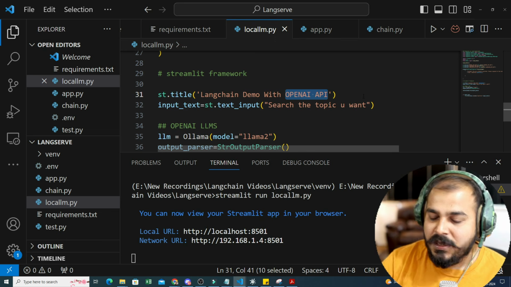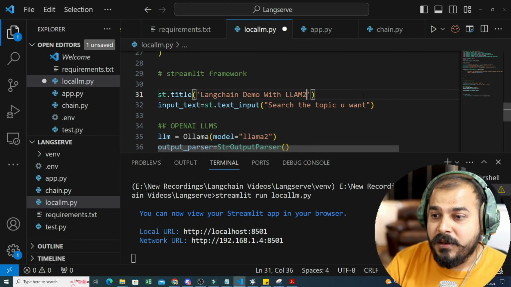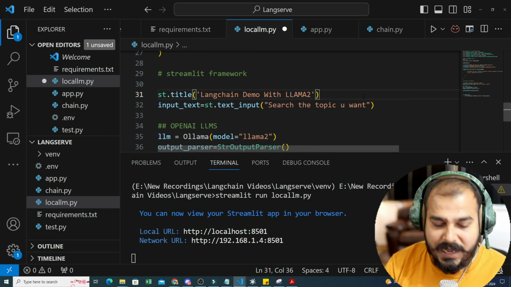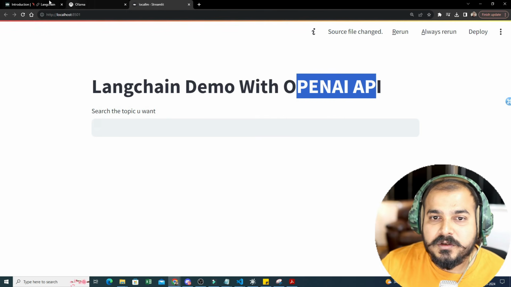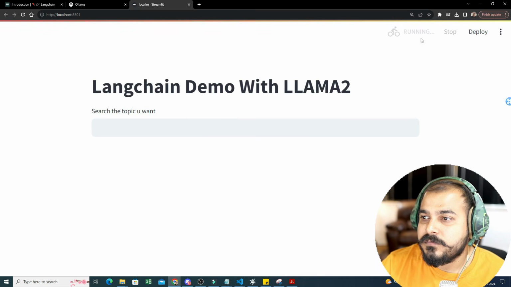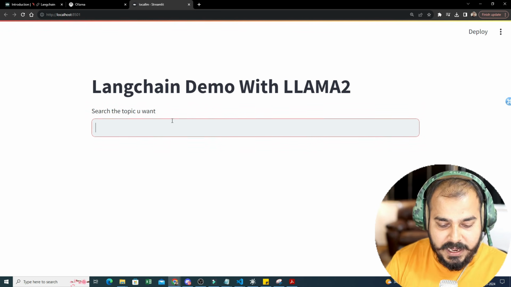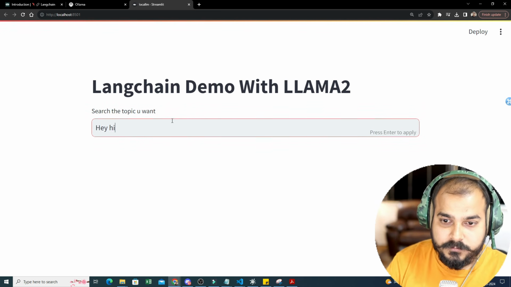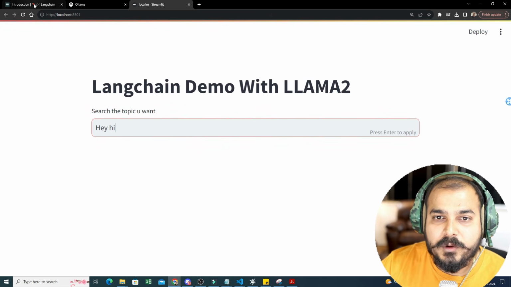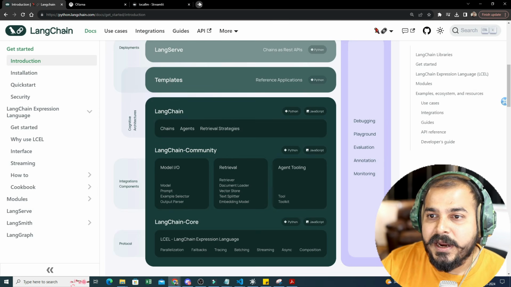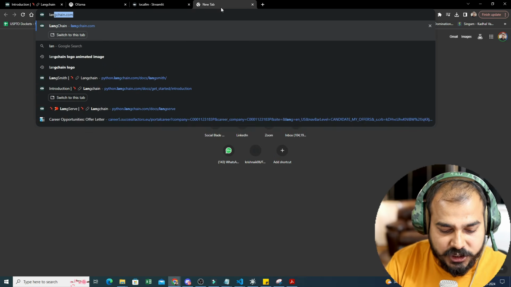This is actually Llama 2, and with the help of Ollama, I will be able to execute this. So if I execute this now, see, LangChain demo with Llama 2. I'll say, hey, hi, and I'll execute it. And till then, I will just go ahead and open my LangChain.